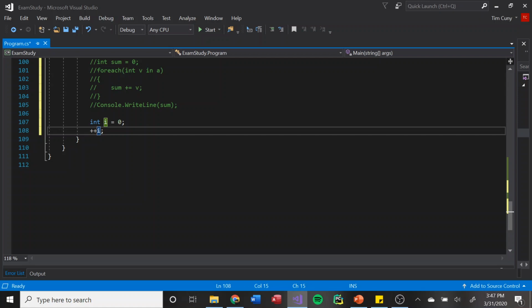For a for loop, it doesn't matter. So in a for loop, right? We'll go back to our for loop up there. Get rid of these.